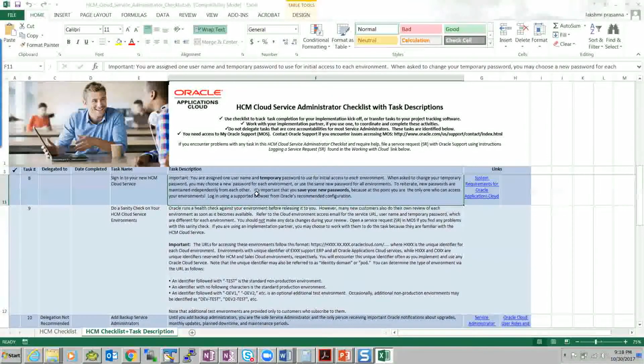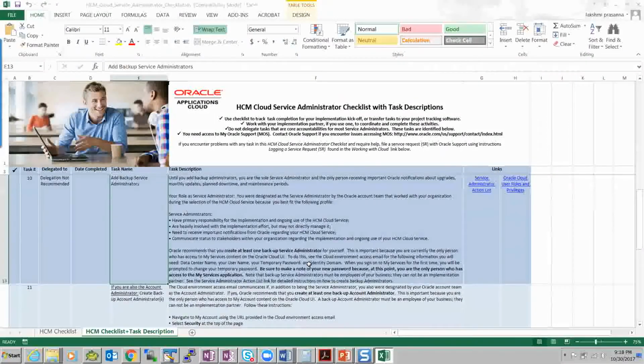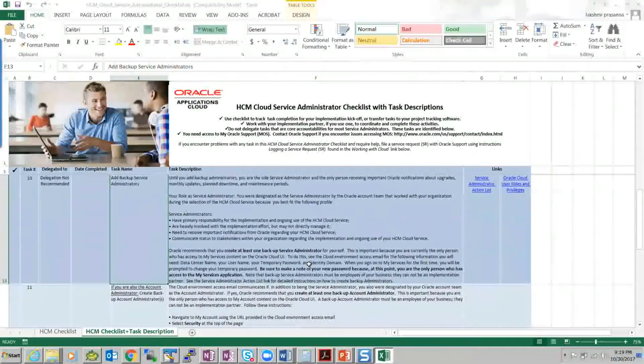Okay, and then what you need to do is log into that instance and do a sanity check for test instances and Fusion instances. Go to those links and make sure you do the sanity check, and add the backup administrator if you have any in your company. And there are 2 administrators, service administrator and account administrator. The service administrator is the place where, as I said, you can see how many people logged in, what domains are accessible, and add any notifications like that.